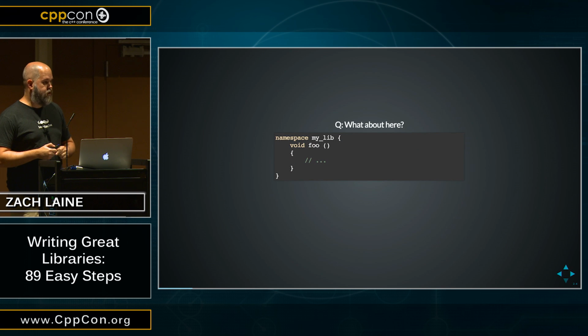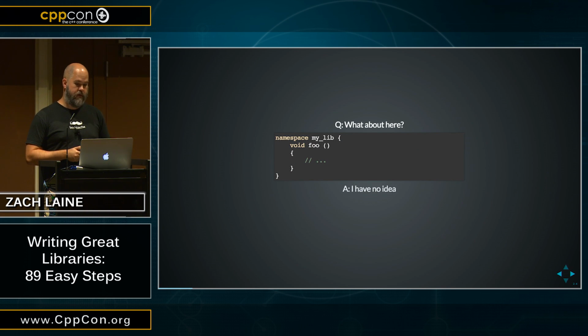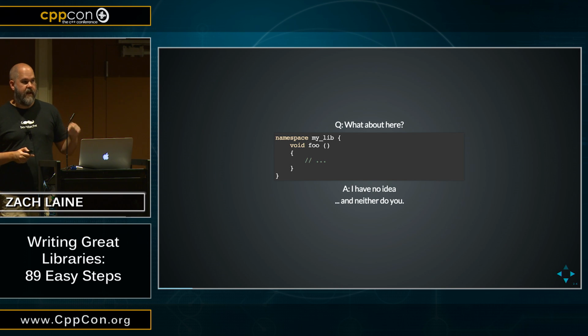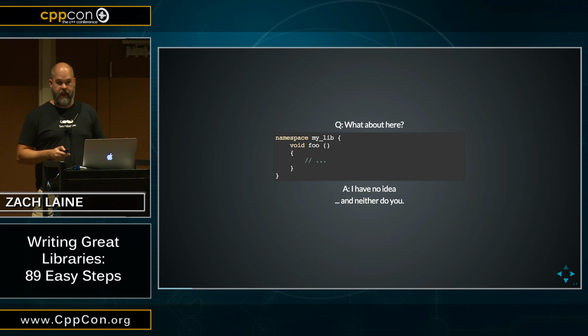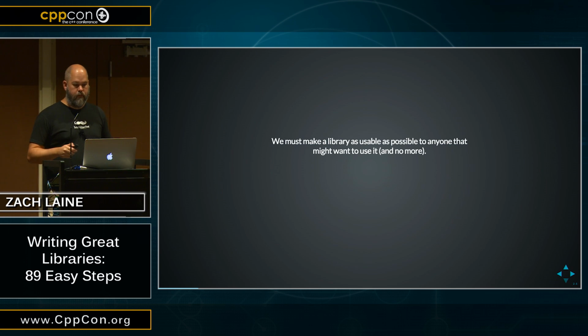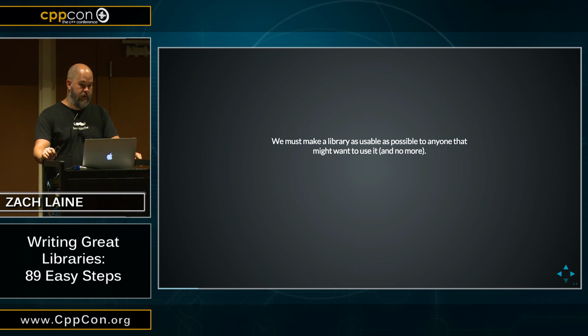What if I have an arbitrary function called foo in my library? How much time do I have there? I don't know, right? And nobody knows. So the point is that I don't know if someone who calls this is going to call it inside of a hot loop, or they have a few nanoseconds of overhead that they're allowed. I don't know if they've got 100 milliseconds or somewhere in between or something else. No idea. So we need to make our library as usable as possible for anyone that might want to use it. And the "and no more" part is important.